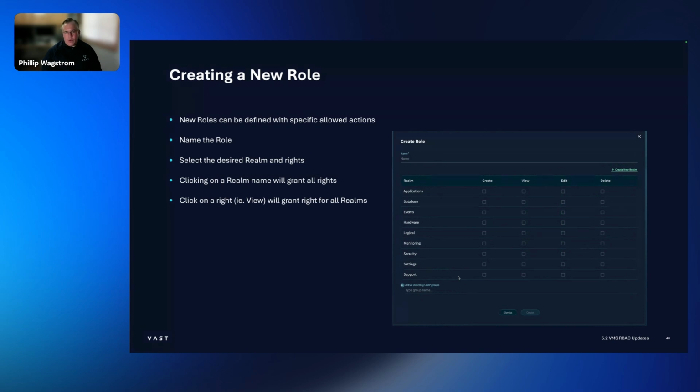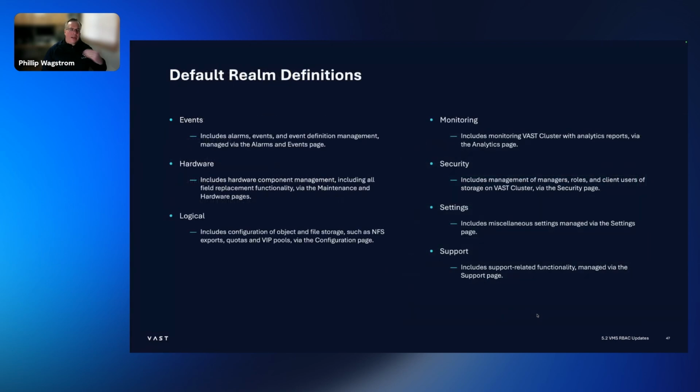Same thing with creating a new role. Create a new role, define the name for it, define which realms and the rights we want to use, the Active Directory groups we want to use, and click create, and it'll create those. So let's talk about what these different realms are and what they allow for.